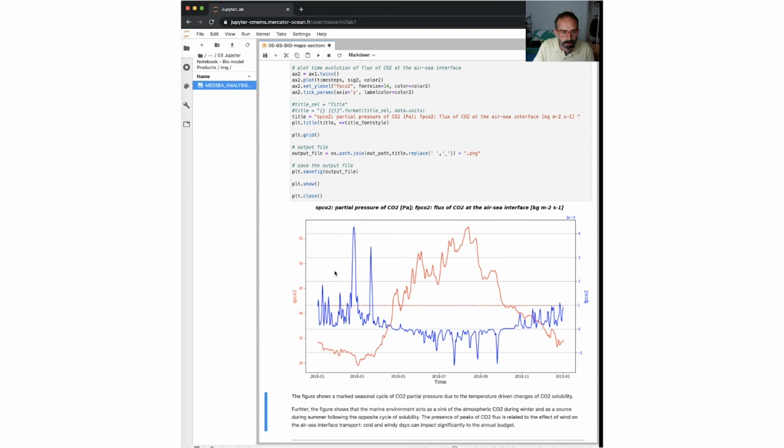Very interesting, I think, are these two peaks. These are due to very windy days that contributed a lot to the flux at the air-sea interface and can contribute significantly to the annual budget of the CO2 exchange between the atmosphere and the marine system.